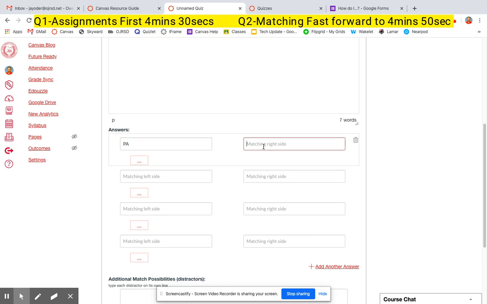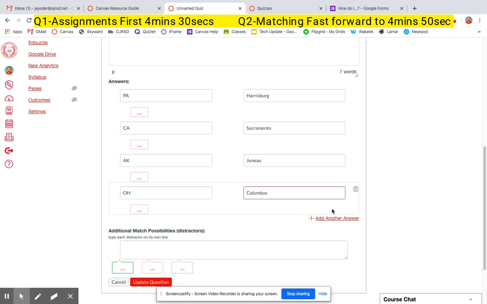So if I put Pennsylvania, then over here I'll put Harrisburg. If I put California, then over here I put Sacramento. If I put Alaska, and here Juneau. And let's say Ohio, and I think it's Columbus. I apologize if it's not. If you want to add more, then you just hit add another.